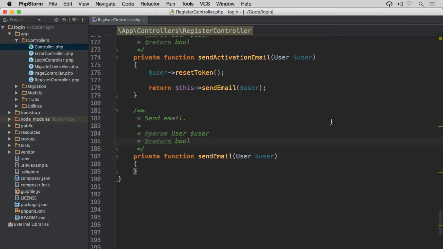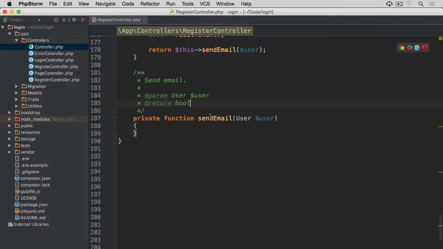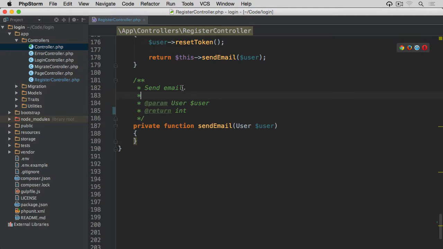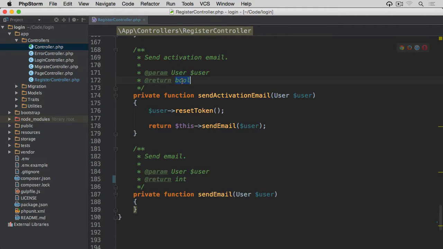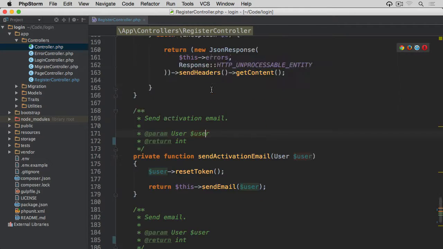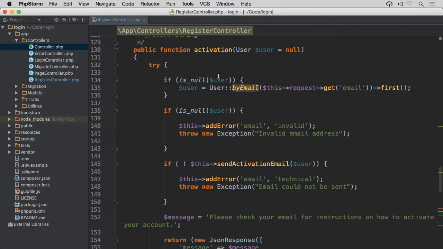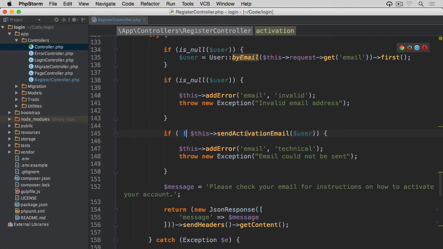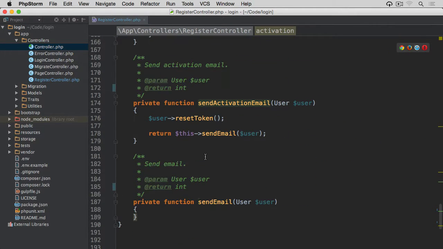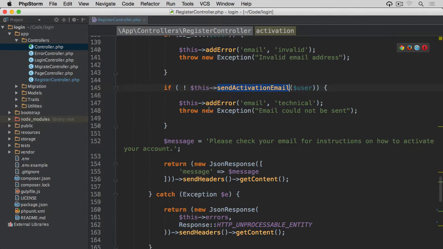Now with our mail component ready, we can continue with our register controller. First thing I'm going to check, this send email is actually going to return an integer because our send method will do that. The same thing for this send activation email. It's not going to be Boolean, it's going to be an integer, but that's all fine. If we check our previous method, which is this activation, it checks for negativity of this send activation email, which will return an integer. If it's 0, this will still evaluate to true, because 0 when converted to a Boolean returns false.